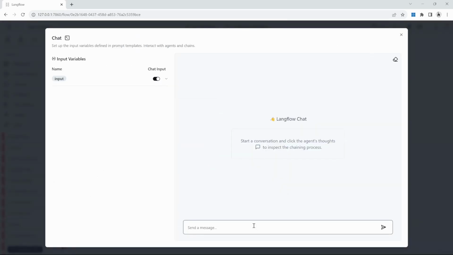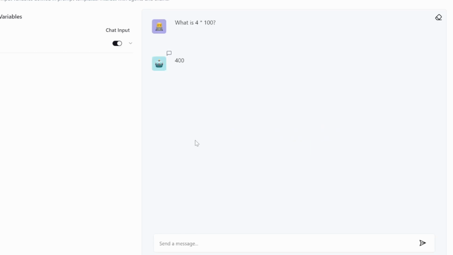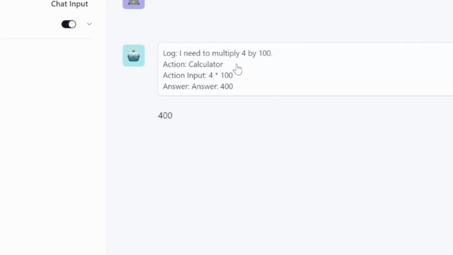Let's ask this agent to solve a simple math problem, something like, what is 4 times 100? And after a few seconds, we get this response from the agent. We can see exactly what happened behind the scenes by clicking on this little chat bubble. This will give us a log to demonstrate what the agent did behind the scenes. So the agent realized that in order to solve this instruction, it said, I need to multiply 4 by 100.